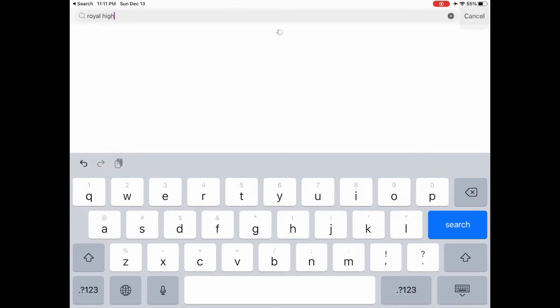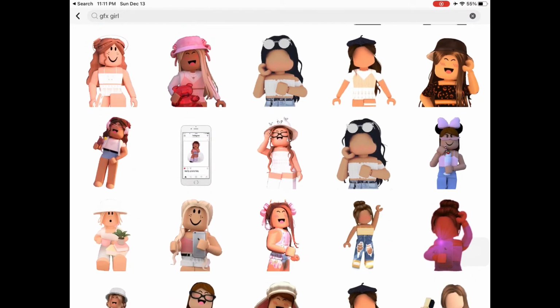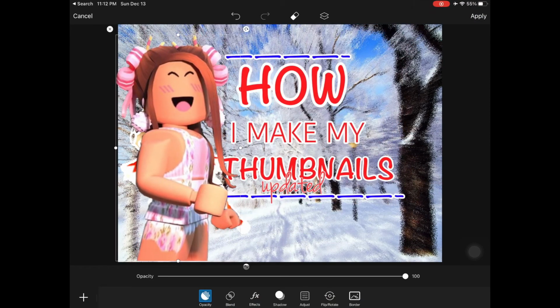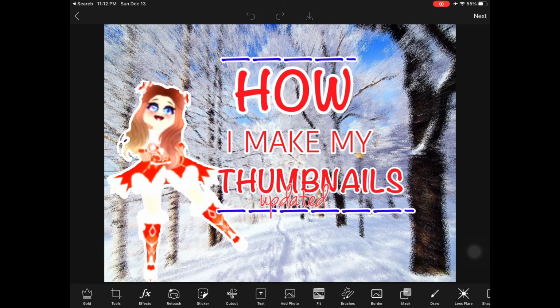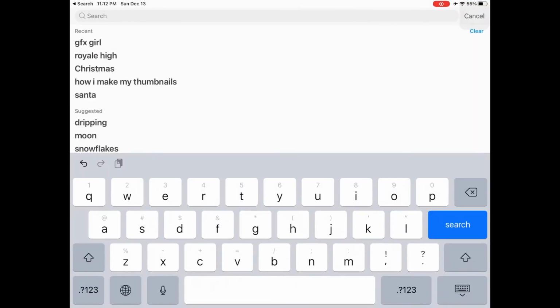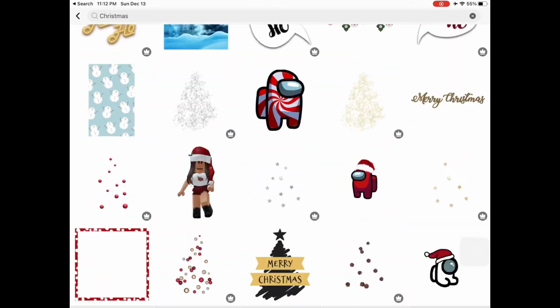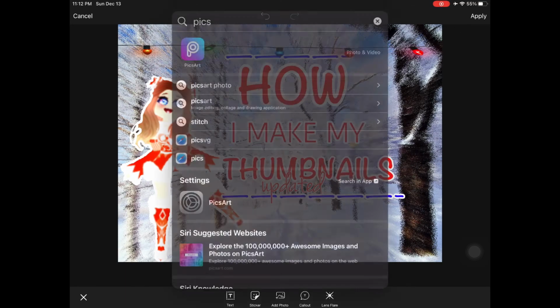There's even GFX and stuff that you guys can use. For example, I can search up "GFX girl." Look at all these free GFX that you can use. For example, if I wanted to use this character instead of my Royal High character, that's totally fine, especially if you're lazier, you can also do that. There are so many that you guys can use. And then I can search up Christmas, and there are so many Christmas vibes things, and there are overlays. For example, if I wanted Christmas lights in my thumbnail, then I can use Christmas lights in my thumbnail.